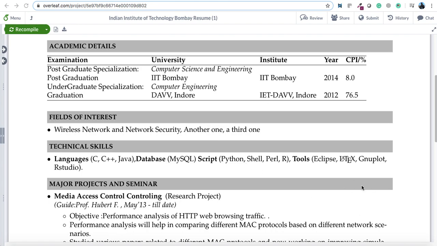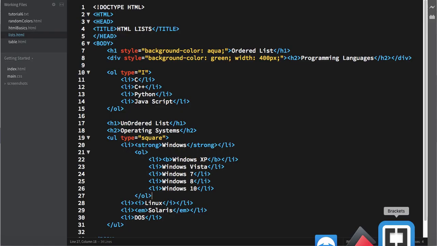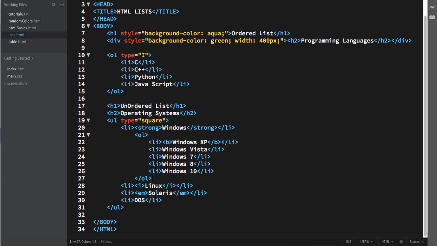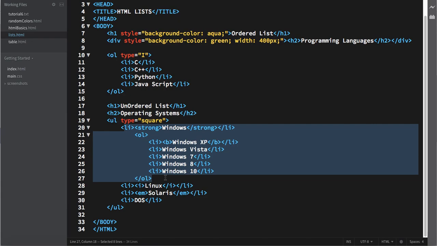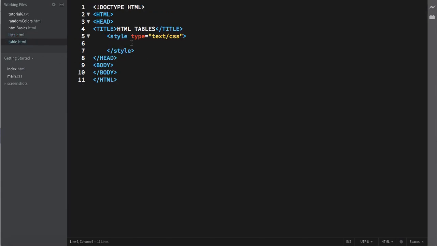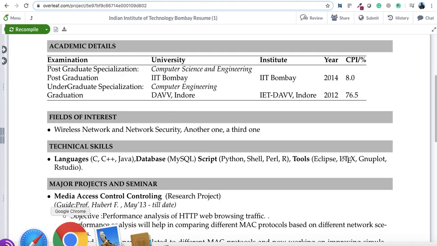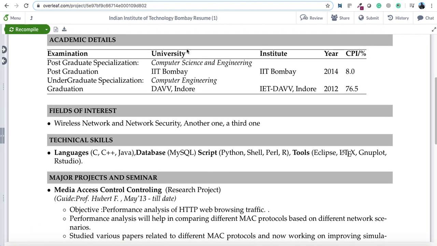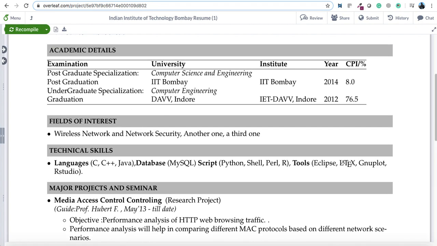Now, in the previous lecture, we have seen the ordered and unordered list. Here you can see we have nested the list, and now in this lecture, we are going to create a table so that we can learn how to create this resume. We'll create this table and see the different attributes and properties inside the table heading.